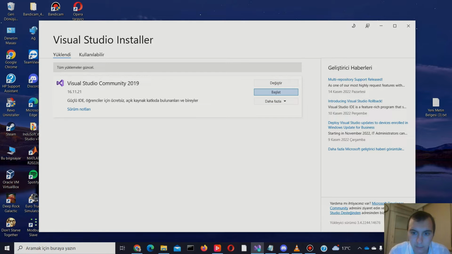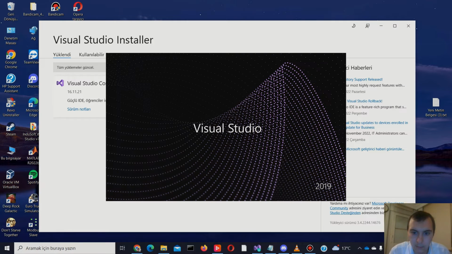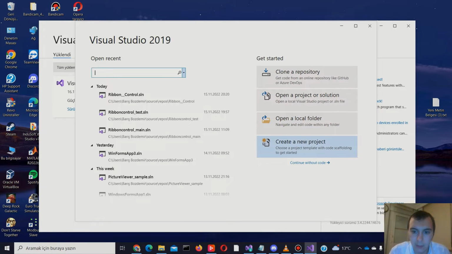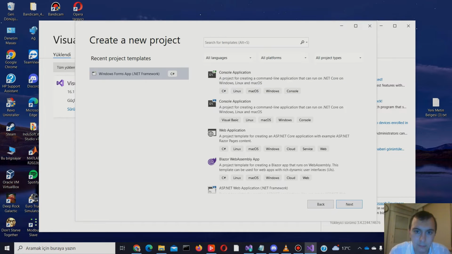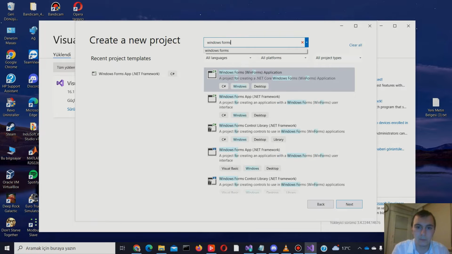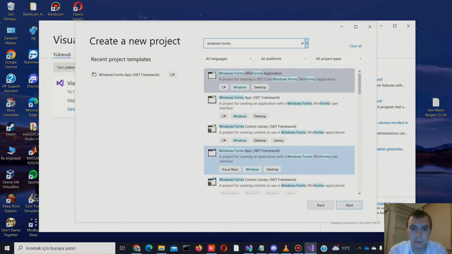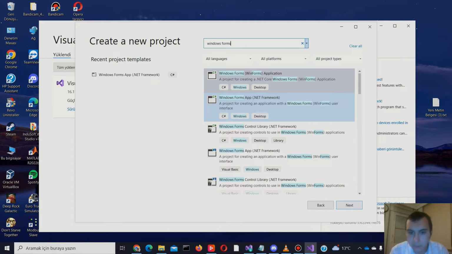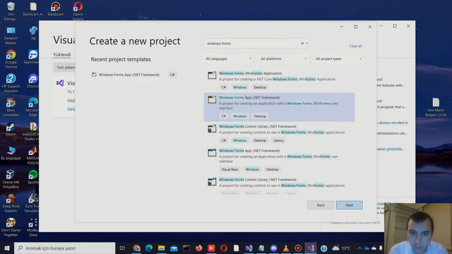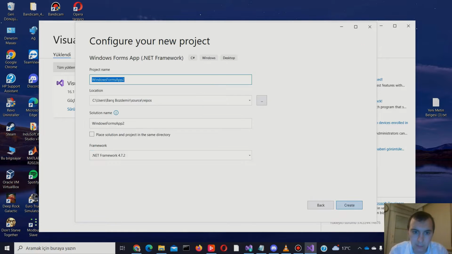We start our application. We create a new project. As our project template, we search for Windows Forms. Now there's a lot of Windows Forms here. To make a selection, you should choose the one with the .NET Framework with it. We select it and then click next.